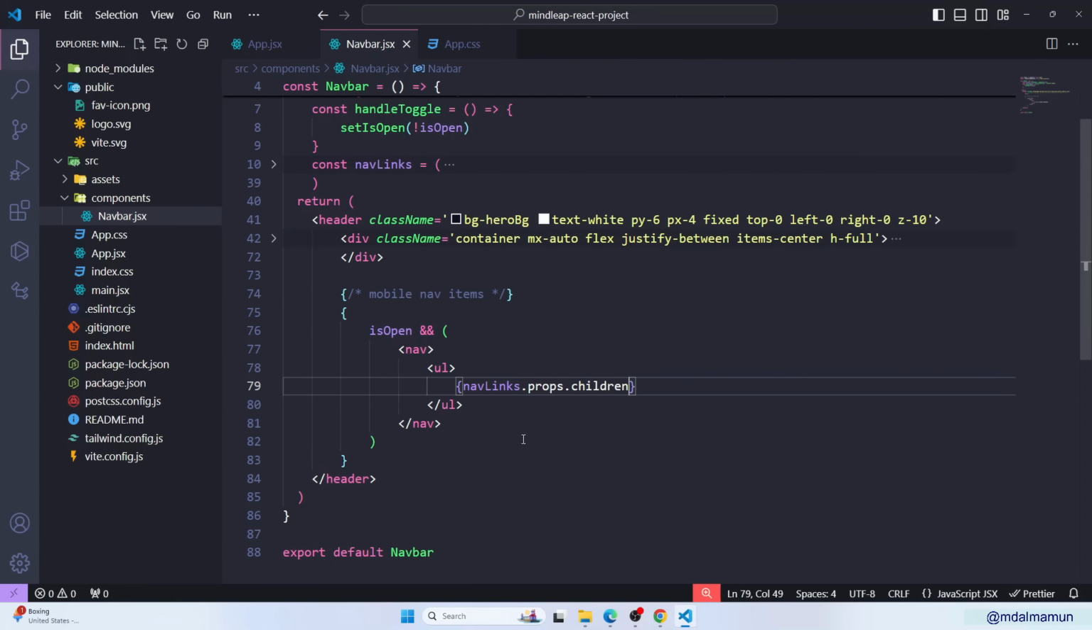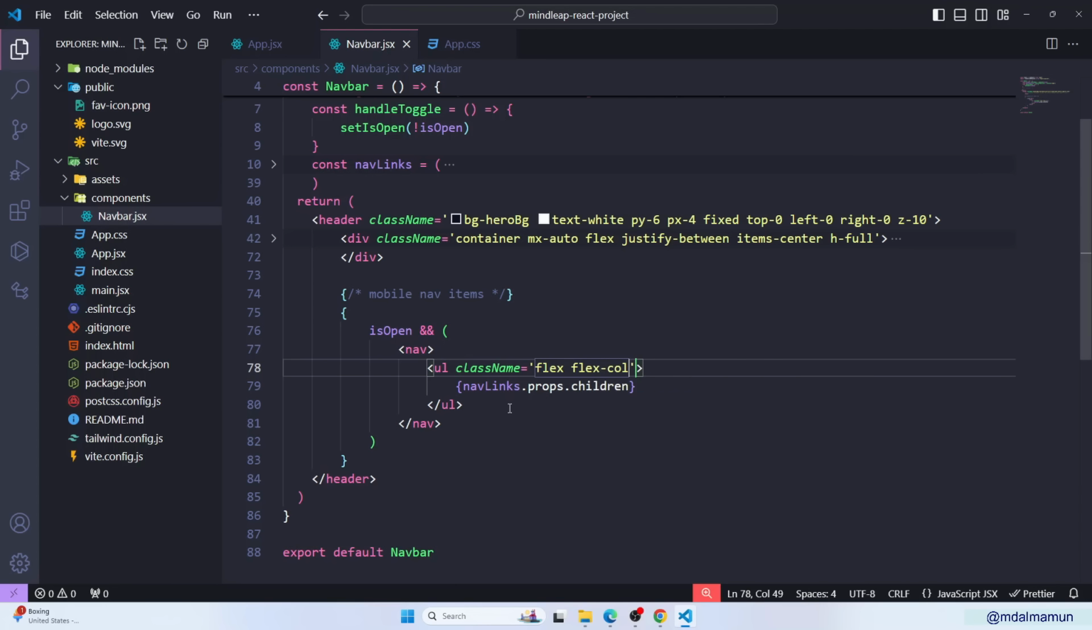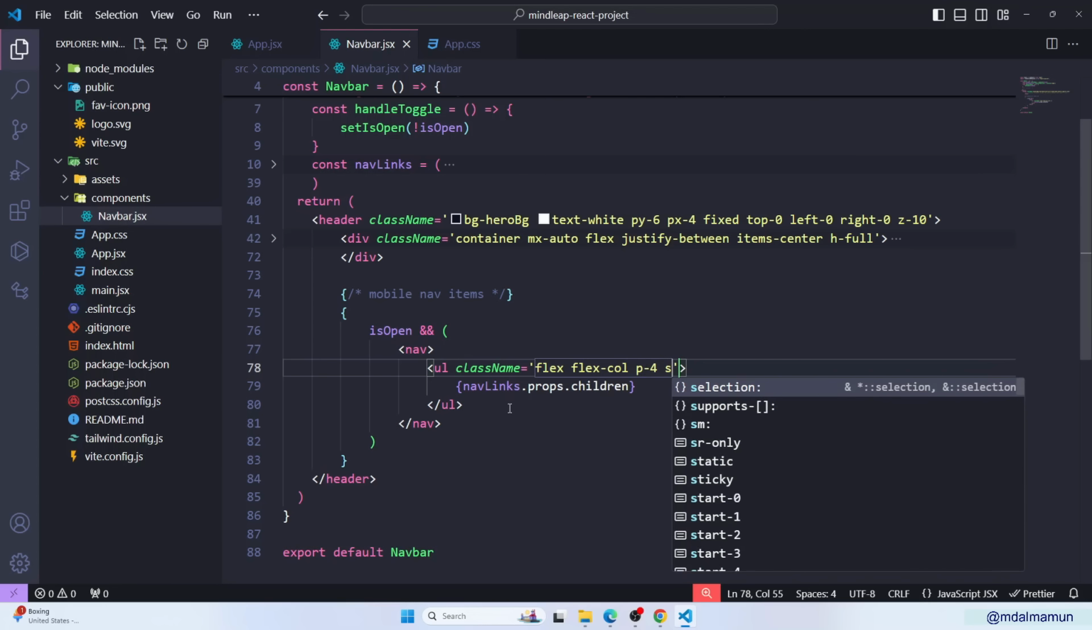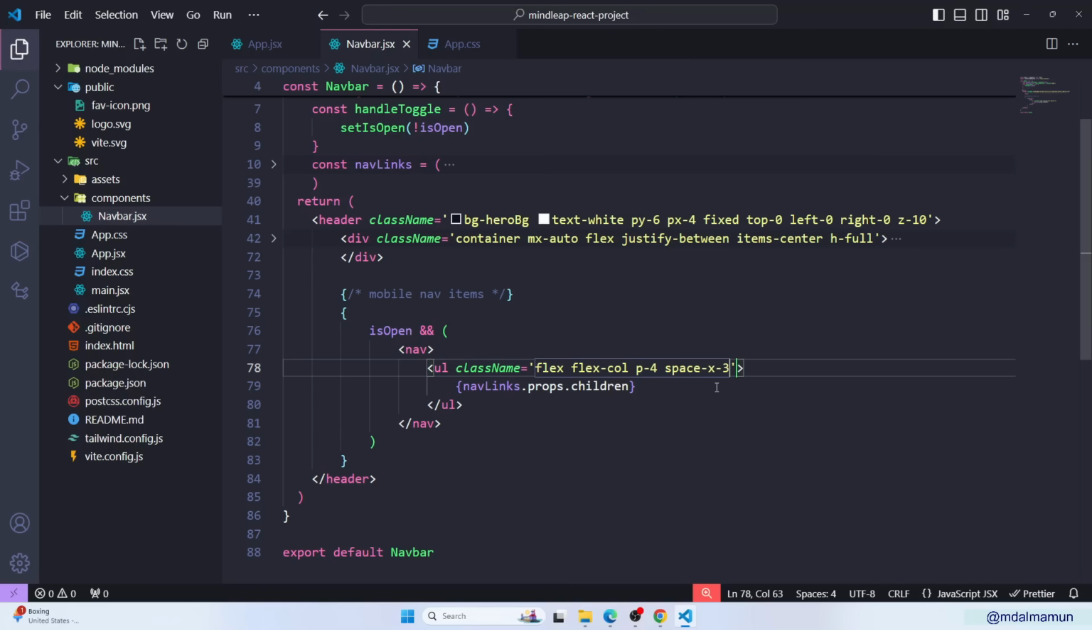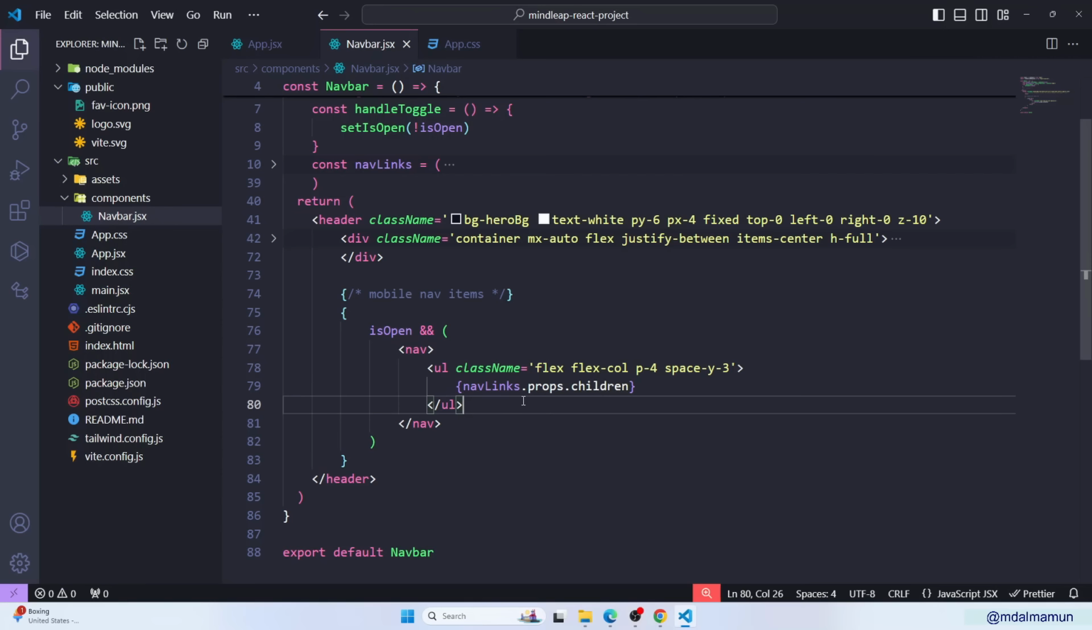And then here you can simply add some CSS on this ul tag. So let me define className. On the ul tag we can define flex-col by default. Then we'll have padding 4. Then we'll have space-y-3. Okay, and then you can see here this is now perfect.